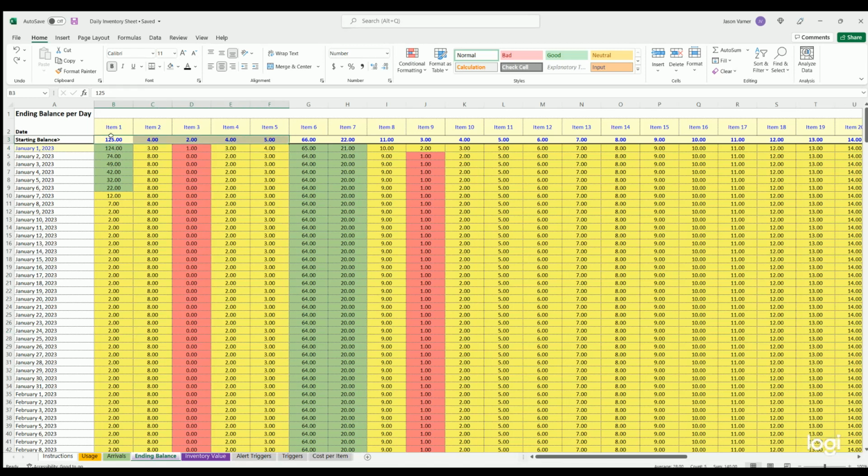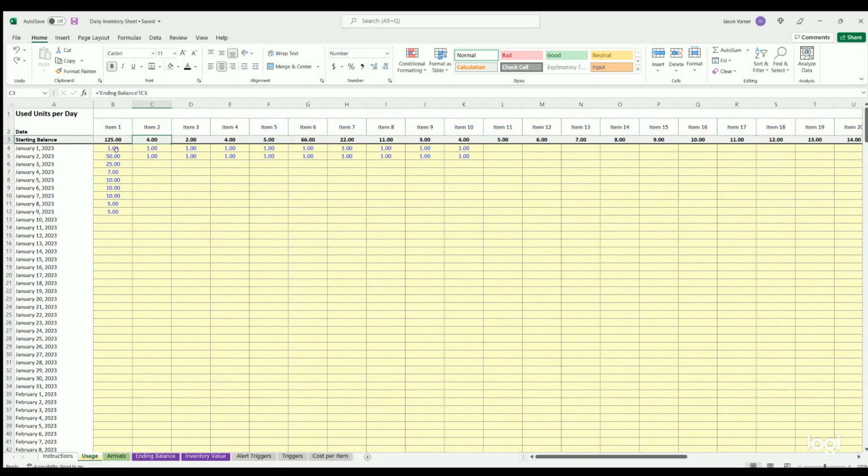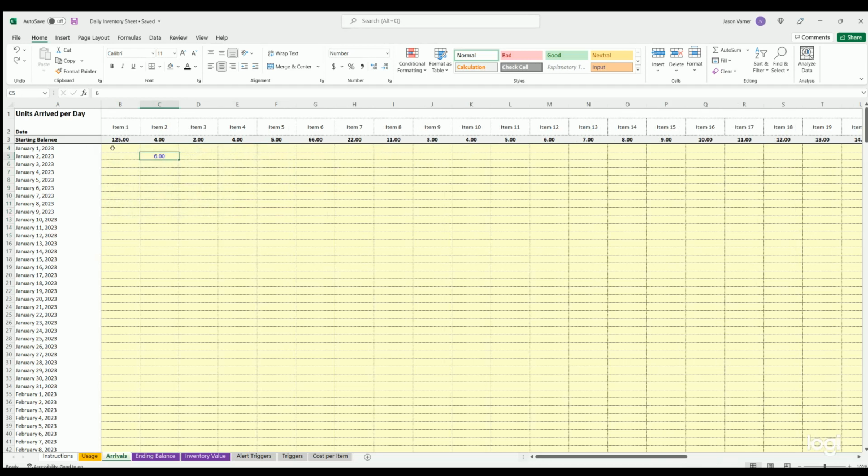As far as how it works, this is the starting balance of each item. Then you can define how much of each item you're using per day for all 40 items. I just put in some random data here just so you can see how it works. So that's going to take away from the balance. Then you're going to put in arrival. This is when inventory arrives to your location. And note, this is not purchase, this is arrival.